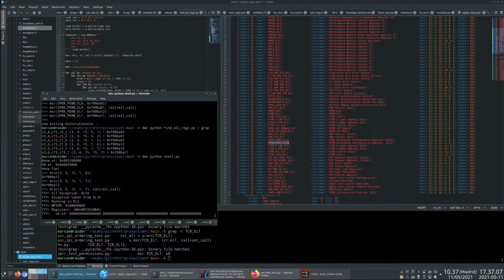This is the EL0 for the... It's basically EL0... EL20 is kind of what it is.